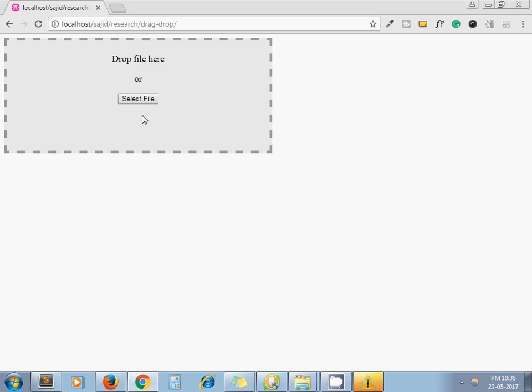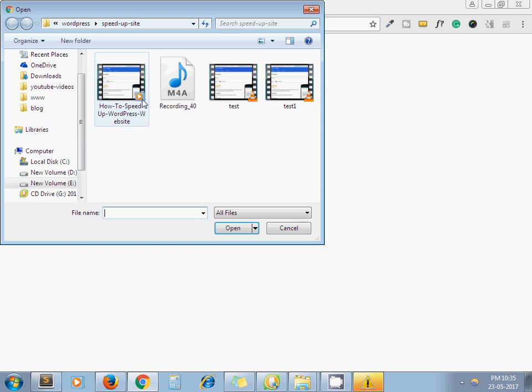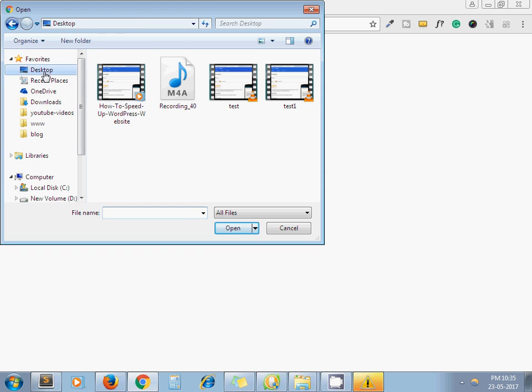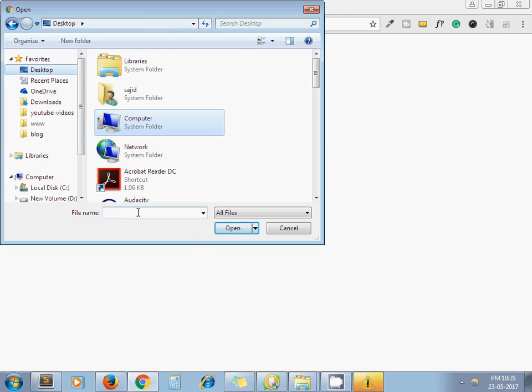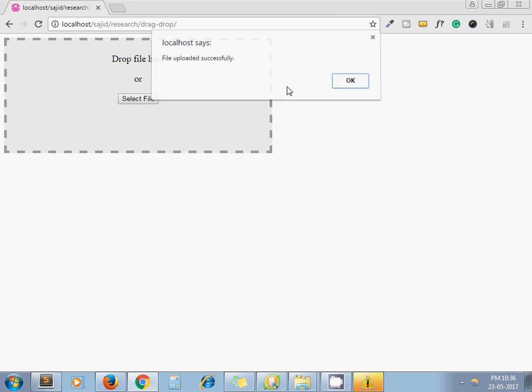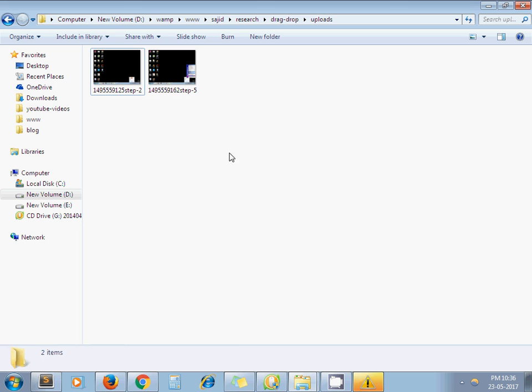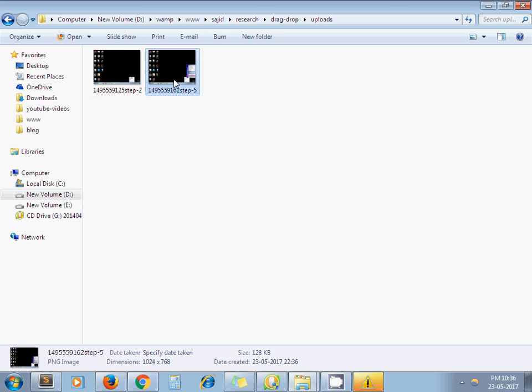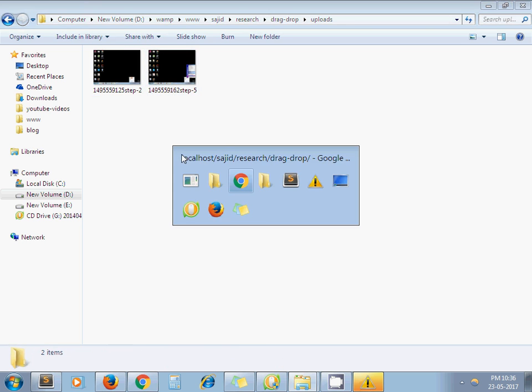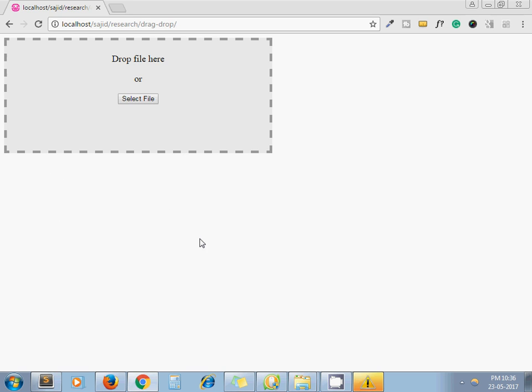Now I choose the file and choose another file to upload. File uploaded successfully. Now go to your folder, yeah, here. File uploaded successfully. So it's all about drag and drop file upload functionality for your website.